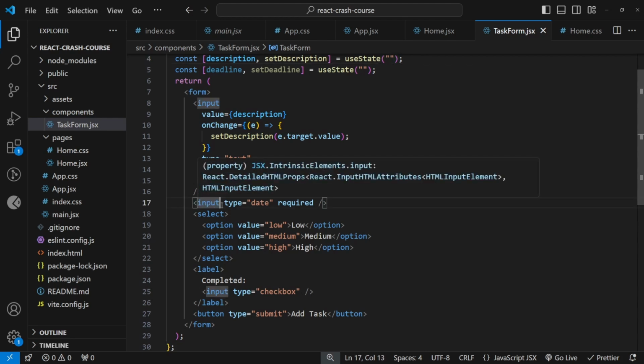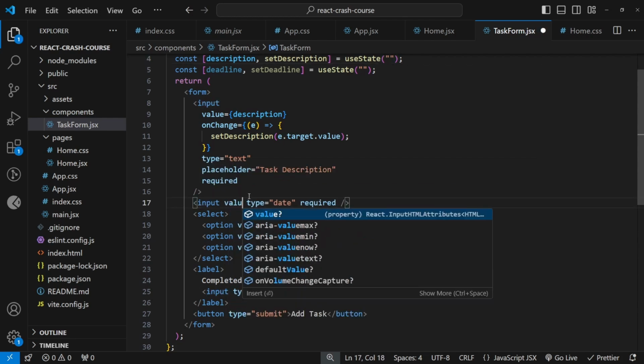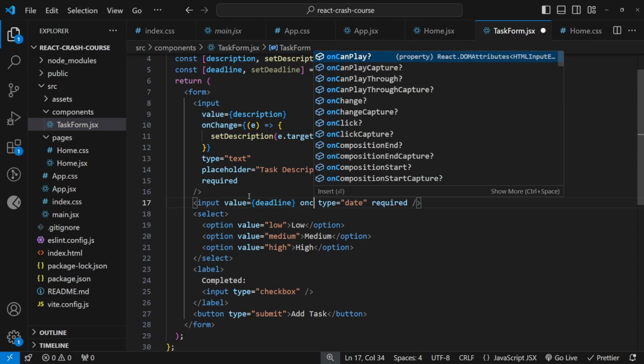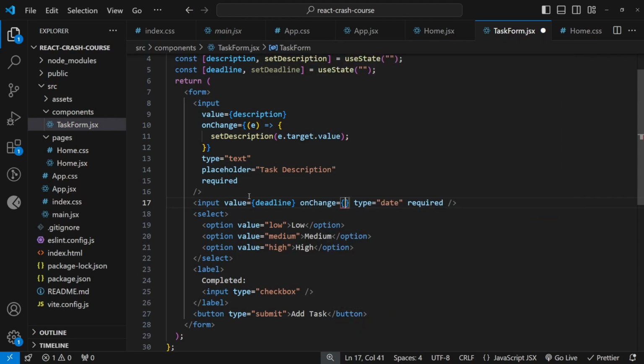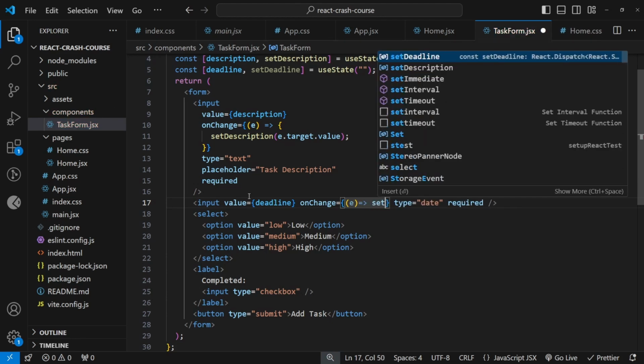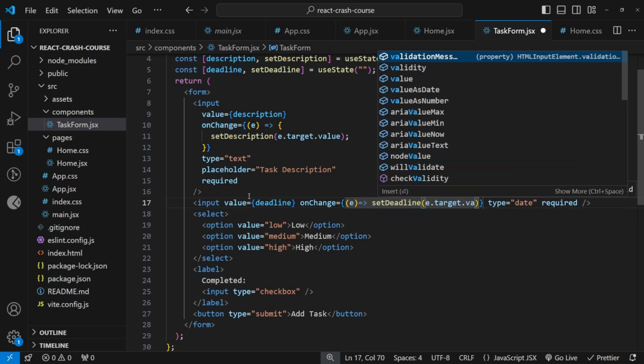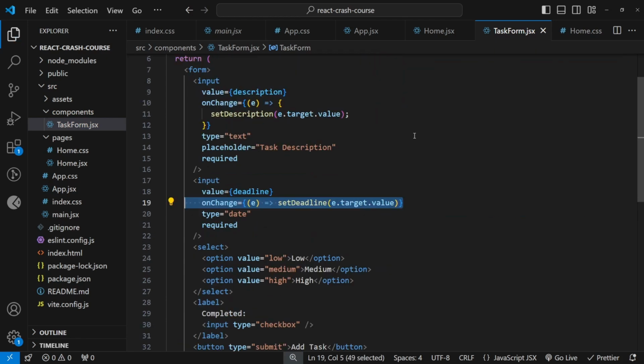And in the date, we can do the same as we did before. We bind the value to be the deadline. And on the onChange, shorter-hand syntax is by calling the e and then not opening curly braces, but simply passing in the setDeadline and then e.target.value. This way, we can change the date from our app and it will be functional.